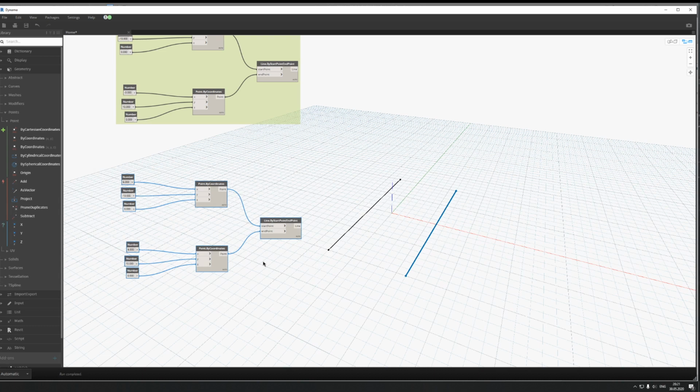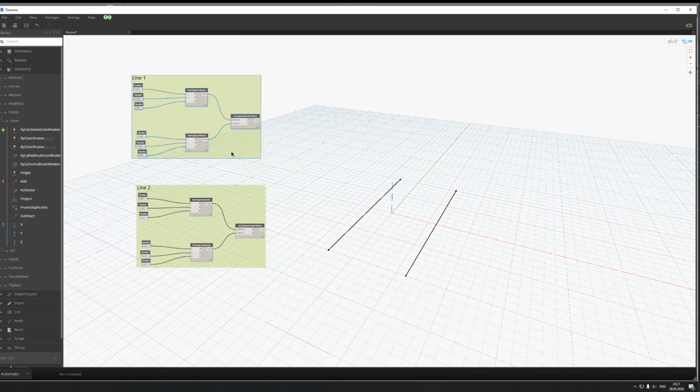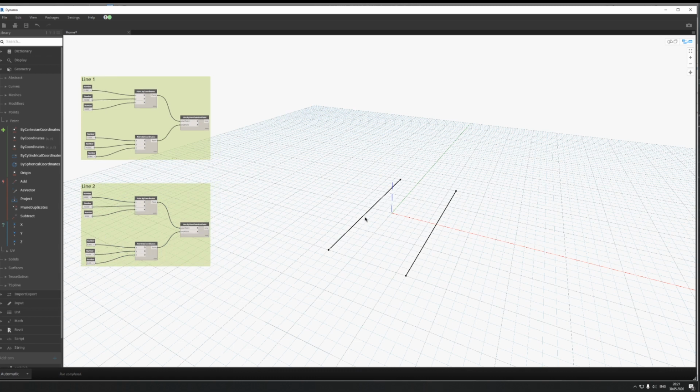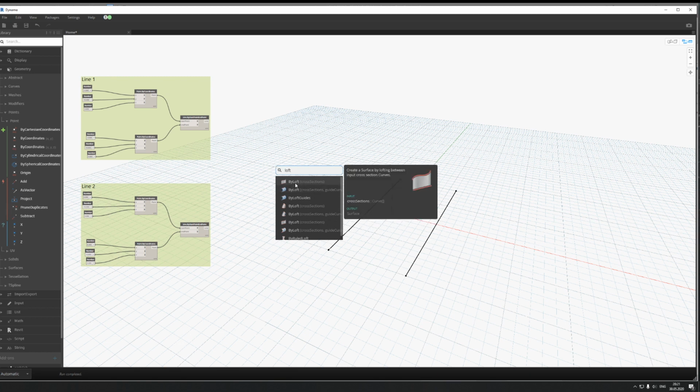And let's select this one. Right click, create group, line 2. So now we better understand where is our line 1, where is our line 2. But we want to connect them and get a real surface. So how can we do that? The easiest way to connect line and line is using the Loft. Let's use the Loft.